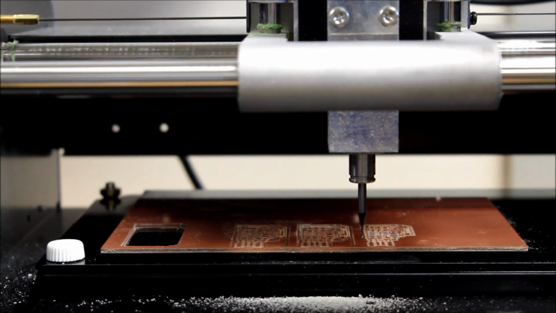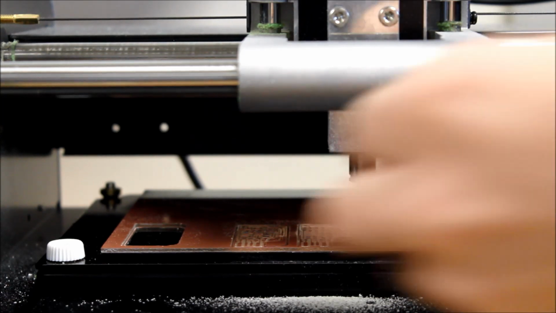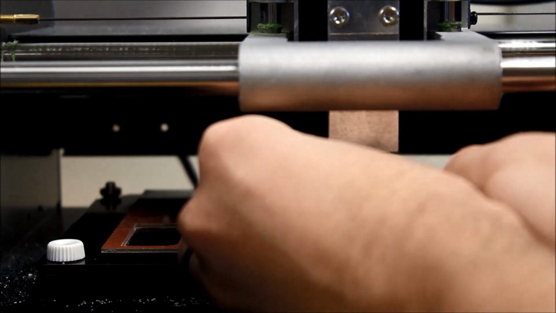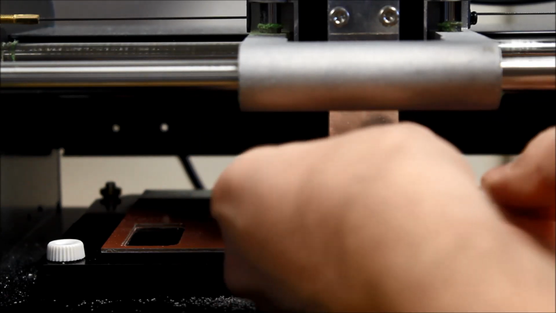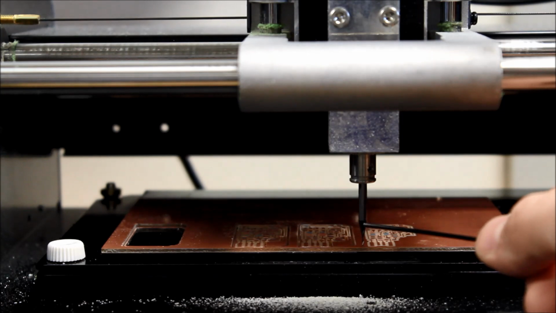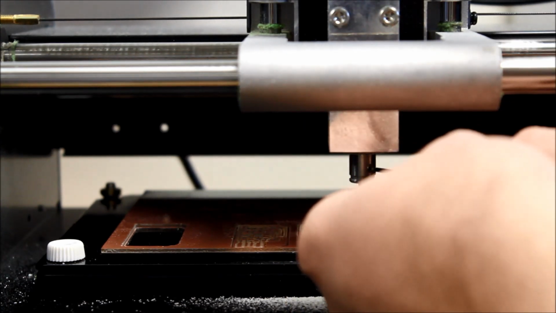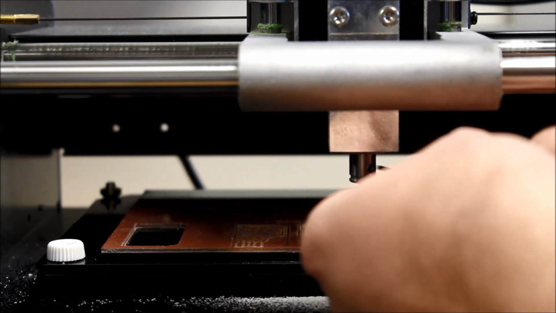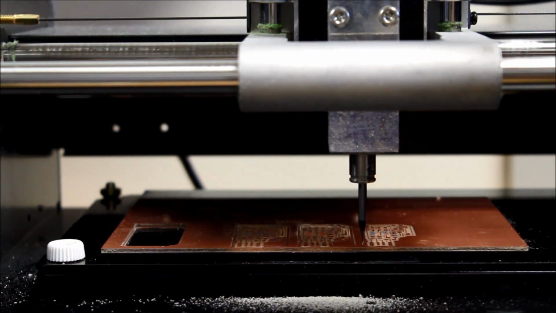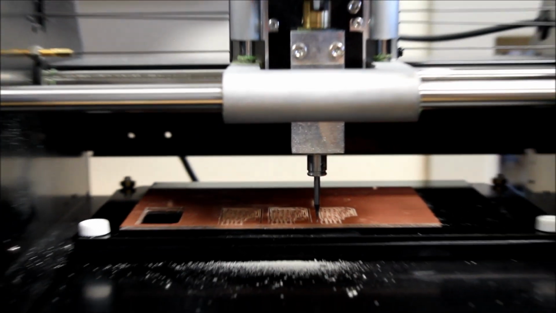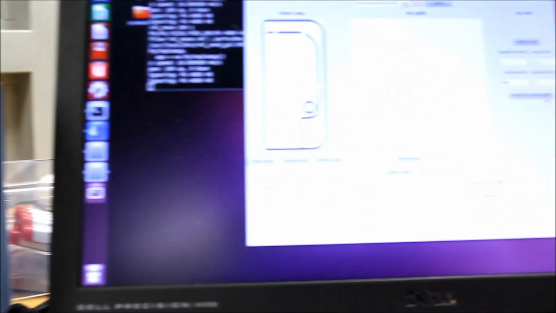Okay, so now I can loosen the bit and allow it to rest naturally with gravity on the top of the PCB. And then snug it back tight. It's ready to cut. So I'm going to come back to my software.